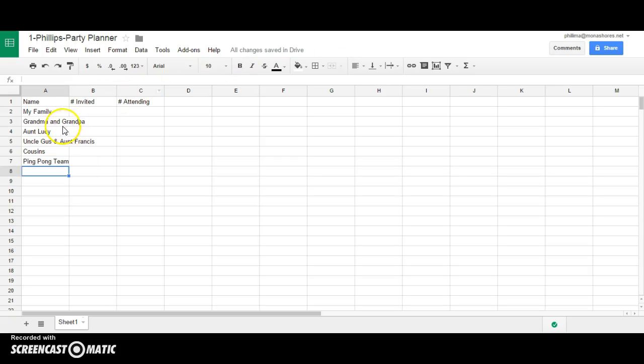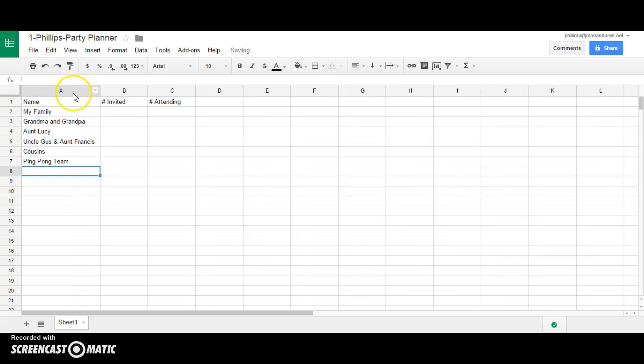And here what you'll also see is that Grandma and Grandpa and Uncle Gus and Aunt Frances, this text goes bigger than what the cell is. So what I can do is if I move my mouse between cell A and B, I get the double arrow. I can just simply click and drag, and that's going to make this column accommodate the text.